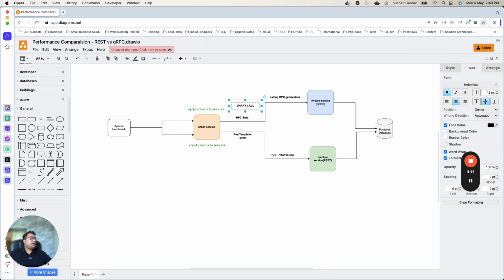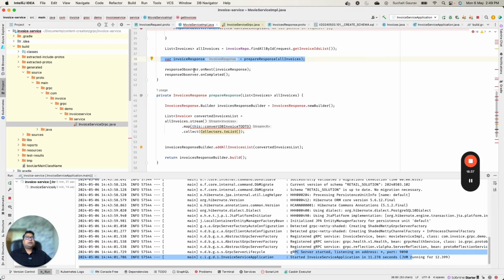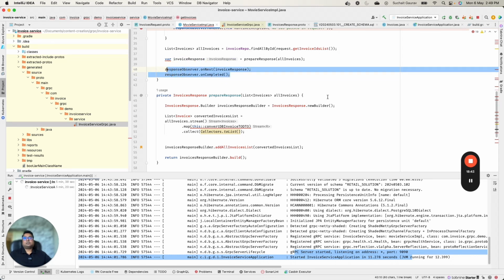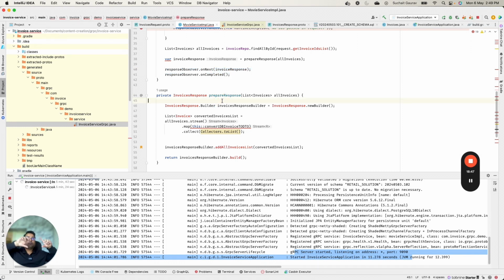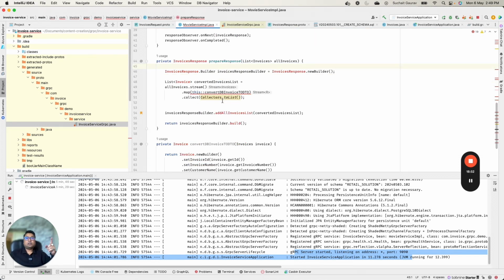Now I'll go back to my code here, and the way you are sending the response back is onNext and then onComplete. You don't return or do all those things, because everything happens within a channel, right? We'll look at those things in the last lecture, which will be a bigger lecture, on the implementation part.